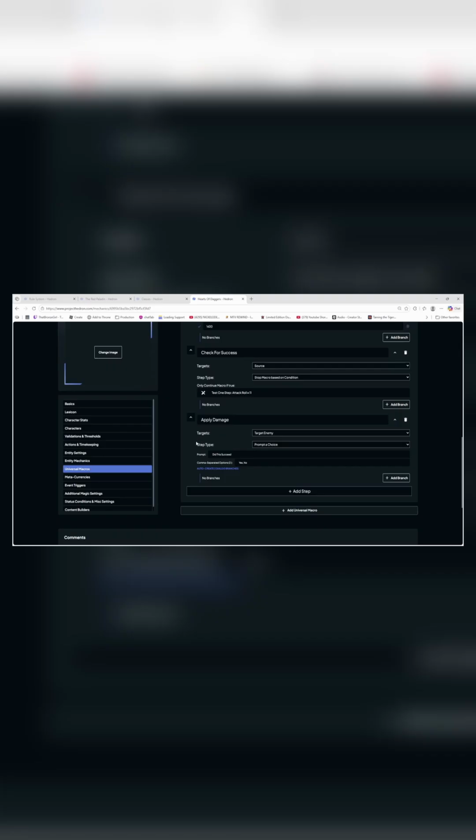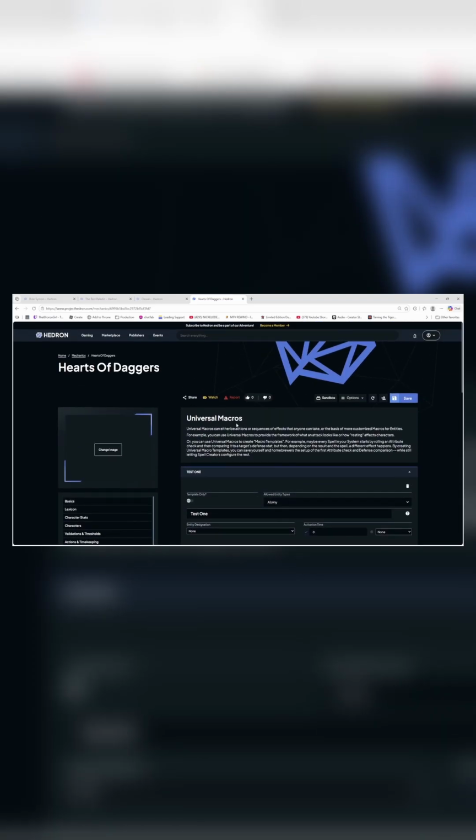These are all just some very high-level overviews, but this would be how you build out all the various attacks, spells, buffs, anything else that you may need to do when working on Hedron. And from there, it's purely a matter of, is it going to be a universal macro that everyone has access to, or is it going to be specific to certain characters, classes, or otherwise? And that is how you build a macro when you're building a world here on Hedron.